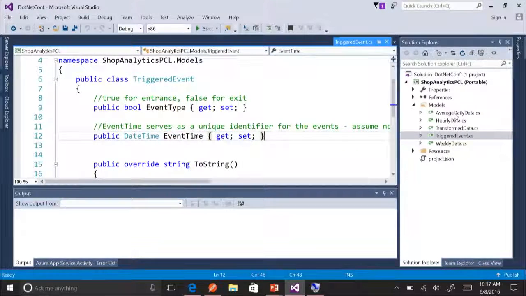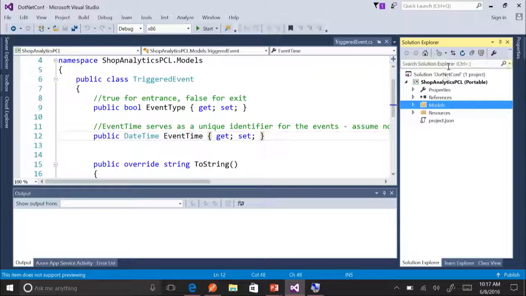These other models are used mostly to display to the UI and do data operations on the client application so that I can visualize them in a meaningful way. So we don't need to spend too much time on those.